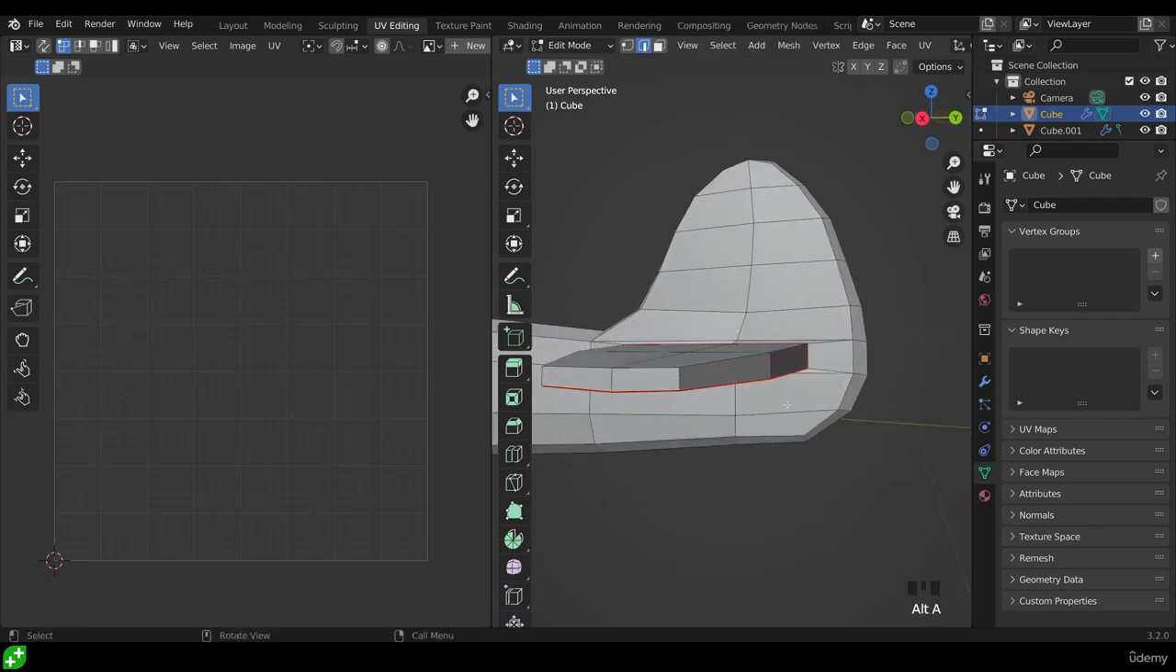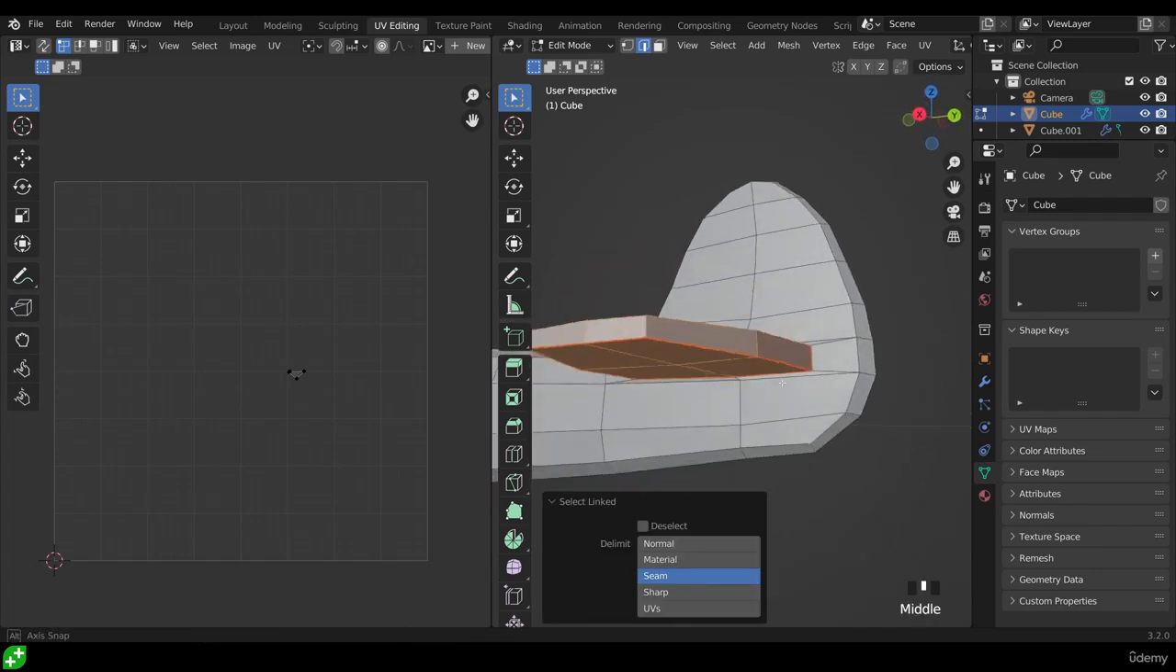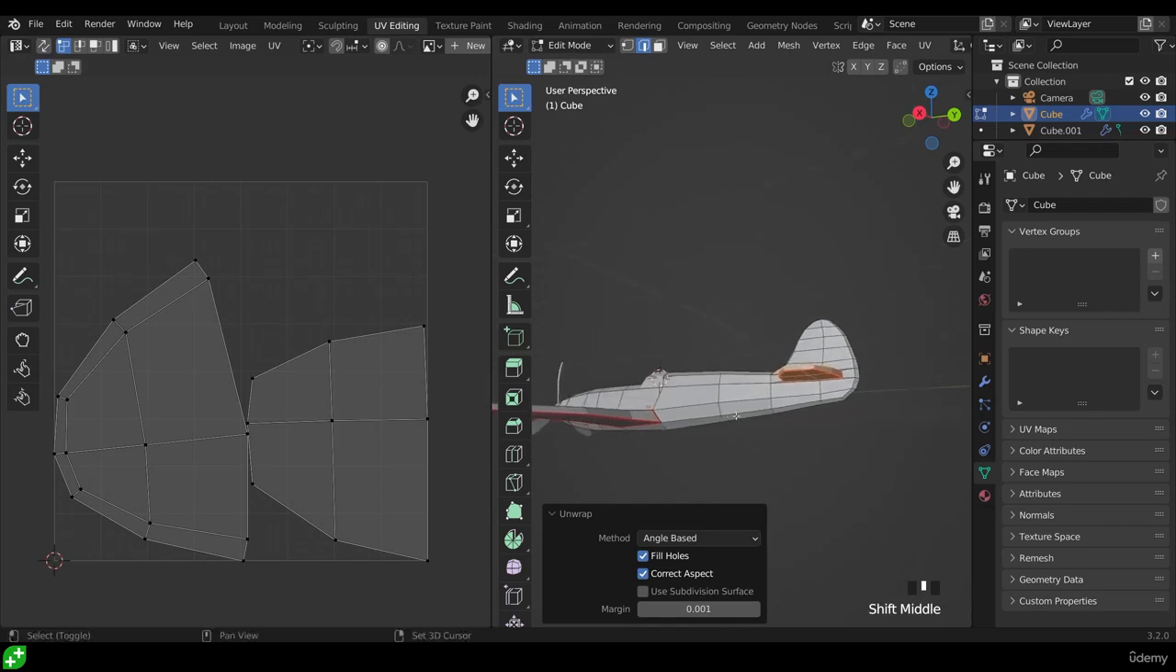I can now deselect all with Alt A, L to select the top, and L to select the bottom as well, and U to unwrap. And there they are, unwrapped there. So we know that's working well. So let's zoom out and think about the body.